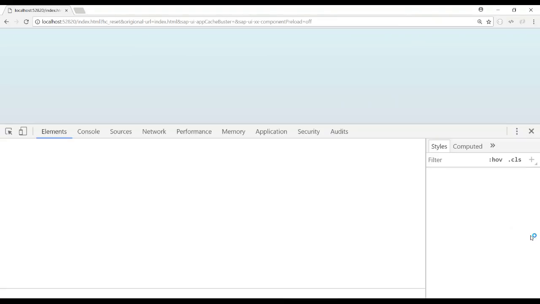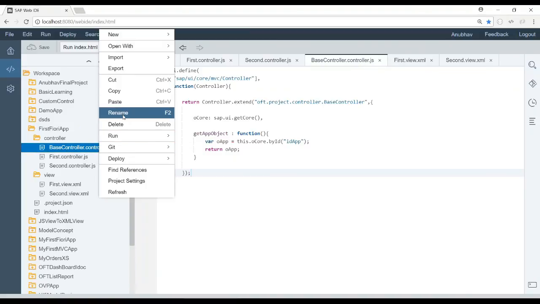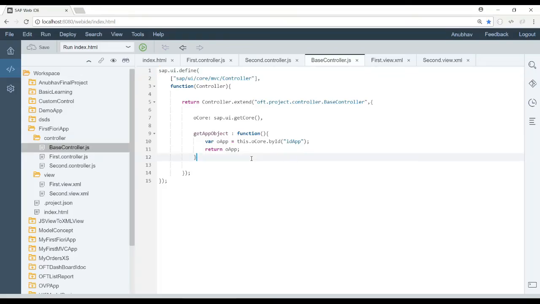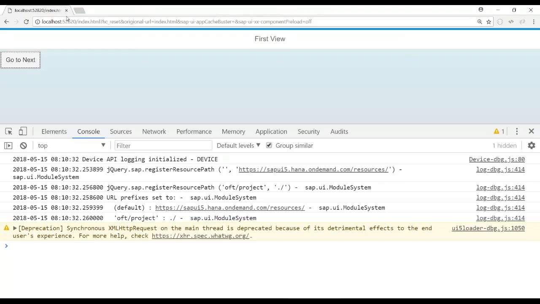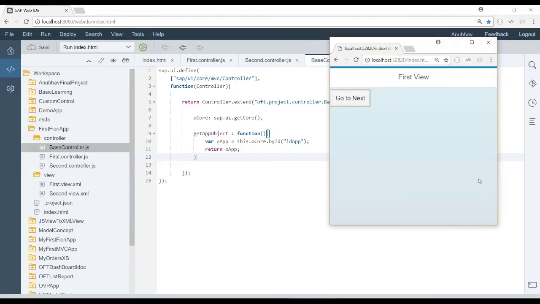Let me check once again. So I think the problem here is putting this extra dot controller.js. Maybe the base controller should not have the dot controller.js extra. Let me remove this. I rename this and rename. I just save this, nothing else, guys. Let's come back and refresh our page. And you see, guys, it works finally. So this was the mistake.